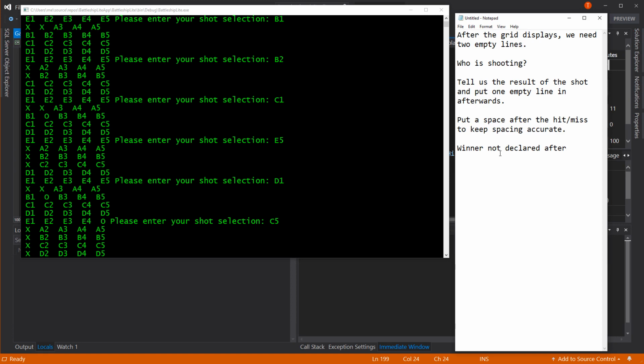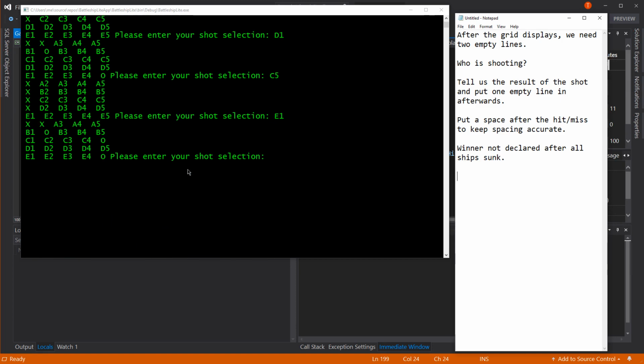So winner not declared after all ships sunk. So now it's my turn. I've had some misses. Let's go with C3. And Sue has all 5 sunk. And it's still asking for a shot selection. Now at this time, we've already got some ideas of what the problems of the application are so far.